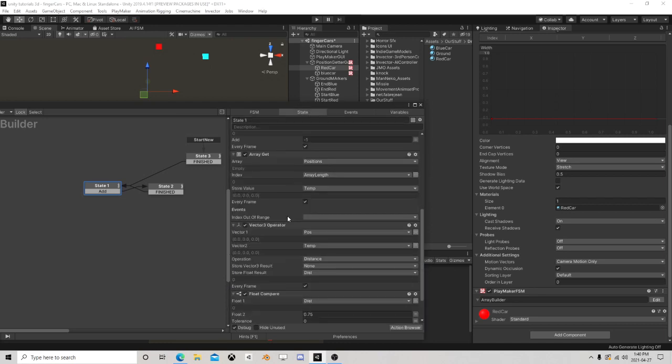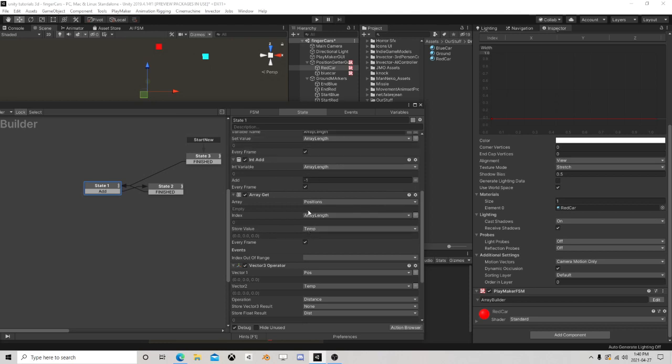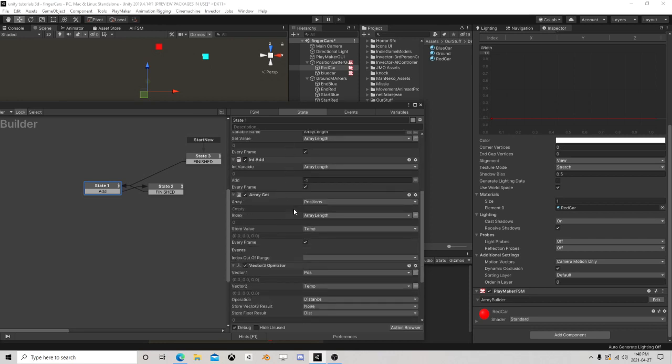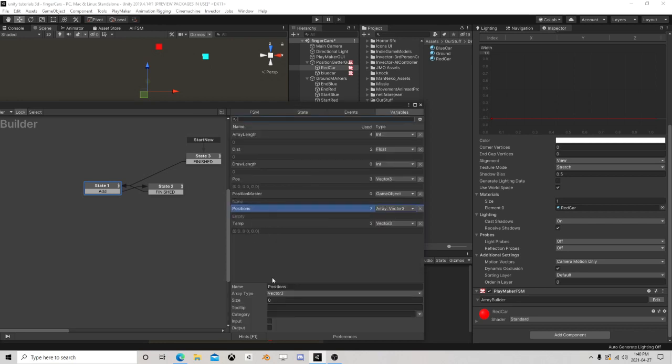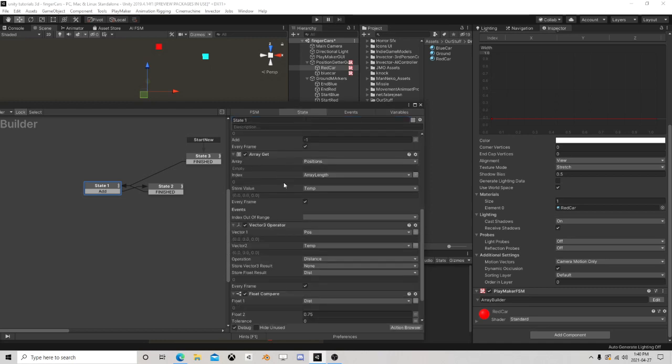So we minus 1, and then from the array, we're going to get it at the length. We're going to store it into a temp. All right, so now we have position and we have temp. So this temp will always be the last value in the array. I think there's even an action for that too.